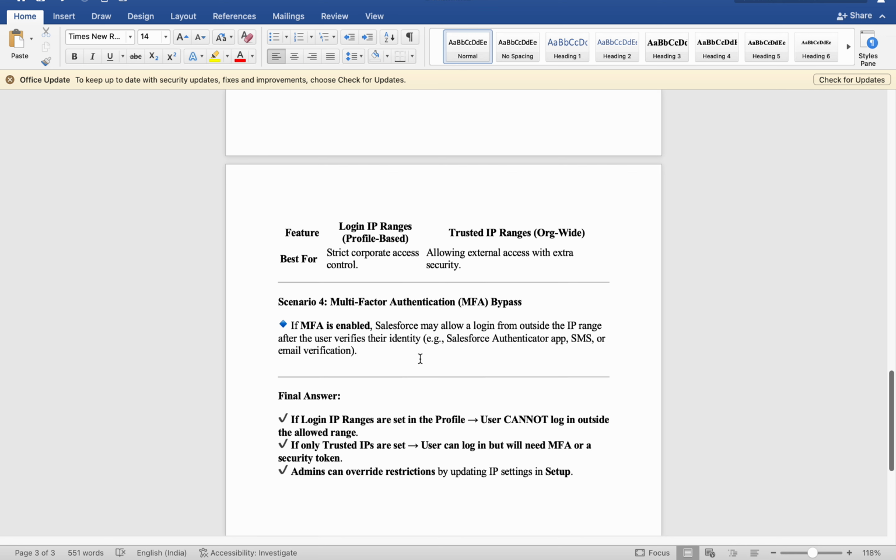Okay, final things. If login IP ranges are set in the profile, the user cannot log in outside the allowed range. So from the profile, the user cannot log in from anywhere else. If it is a trusted IP range, then the user can log in with MFA. Okay, the admin can override the restriction.